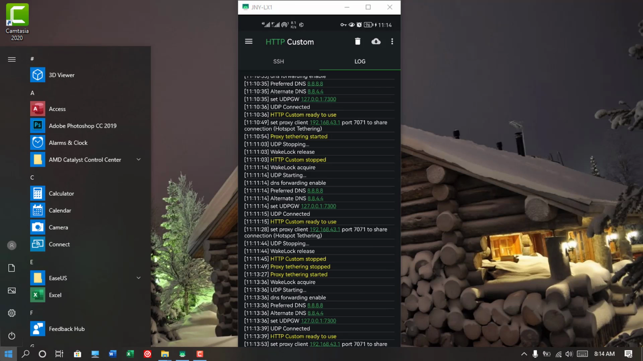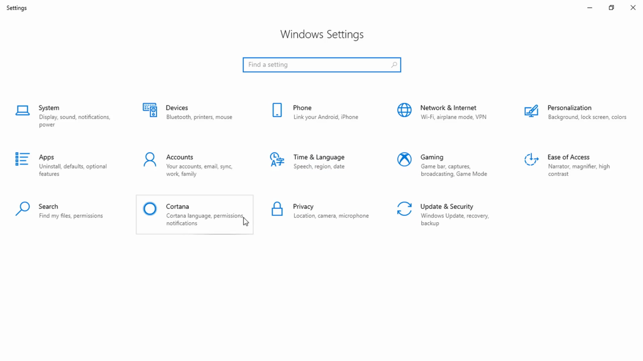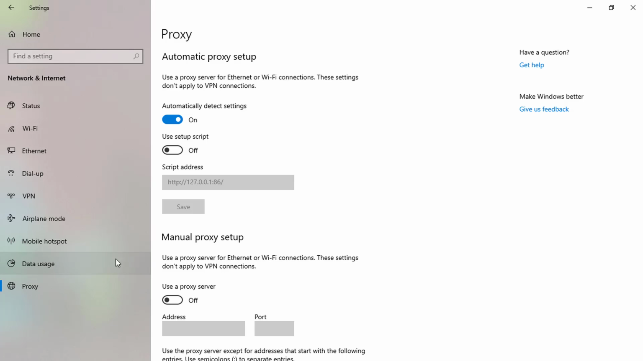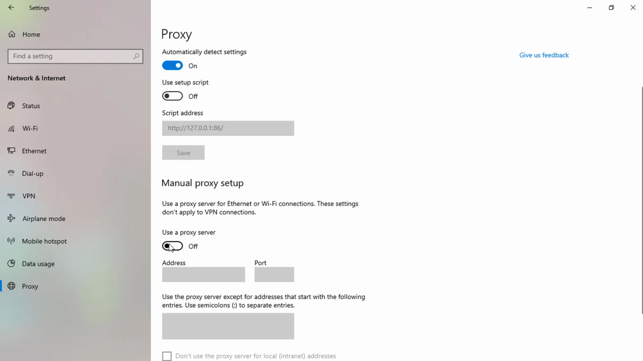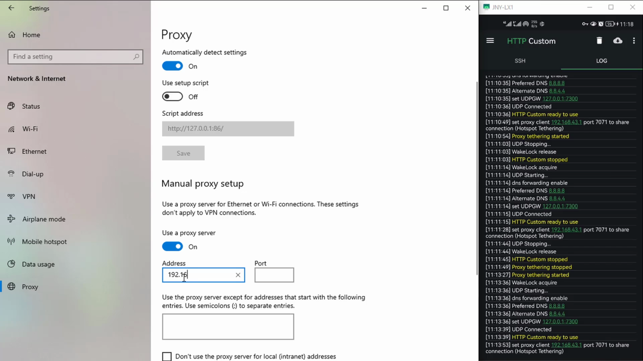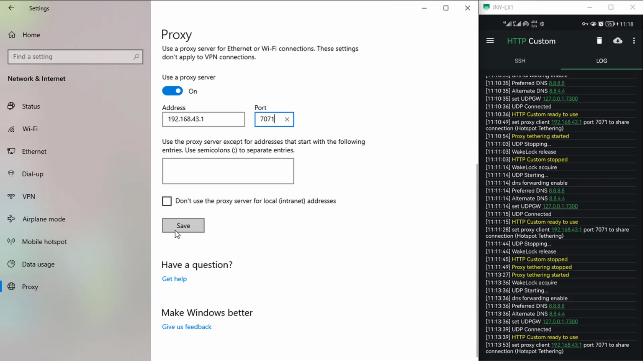On the computer, go to Settings, click on Network and Internet. On the left pane, click on Proxy. Under Manual Proxy Setup, switch on the proxy server. Go back to your phone and look for the IP address and port. So, in the address box, type 192.168.43.1, and in the port box, type 7071. Scroll down and click on Save.